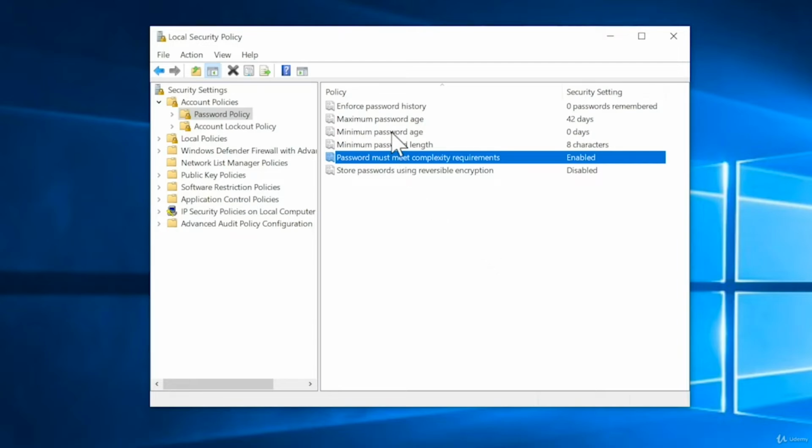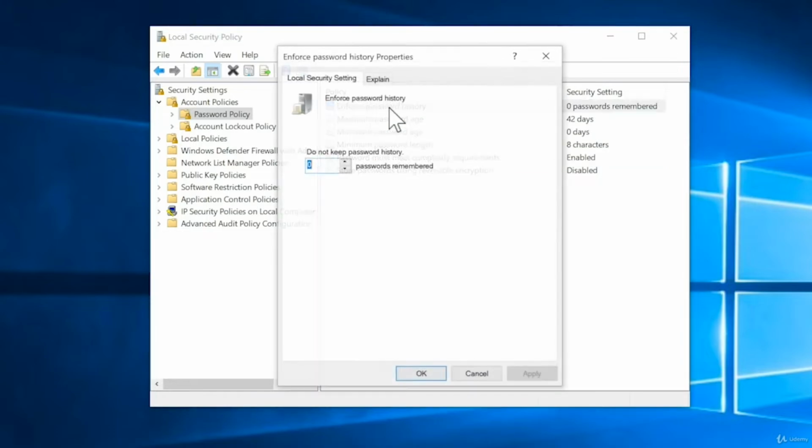Now we can understand a few more of these. First of all, enforce password history. By 0, I'm going to say you don't have to remember any passwords, but let's just set it to 3 for fun. And what we've just done is say, look, you're going to have to change your password every 42 days, and then when you change it, you can't use the same password, or at least the last 3 passwords. So that's how we can control that particular issue.